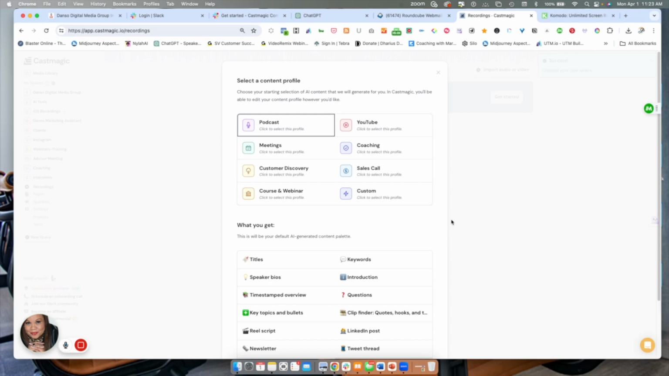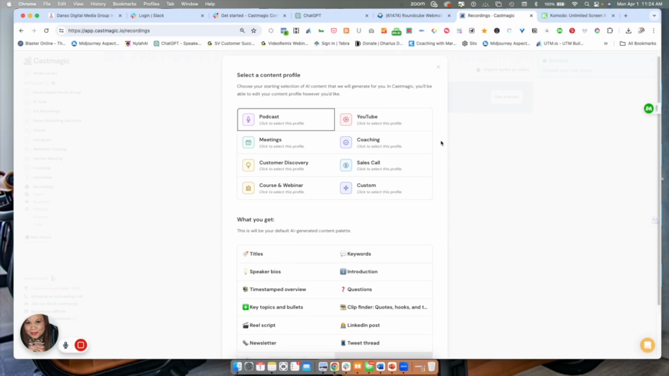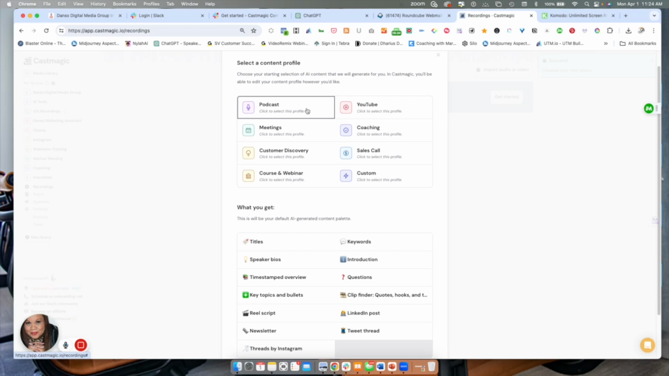As soon as you save your space, this is where it really gets good. They have 8 different profiles, and different profiles have different features or auto-generated content. As you notice, podcast is the first, and initially Castmagic was built to help podcasters, but it has expanded way beyond that. And these guys are really good about the features.